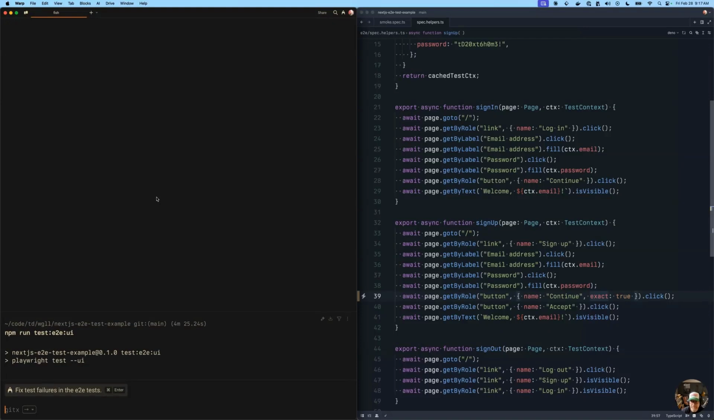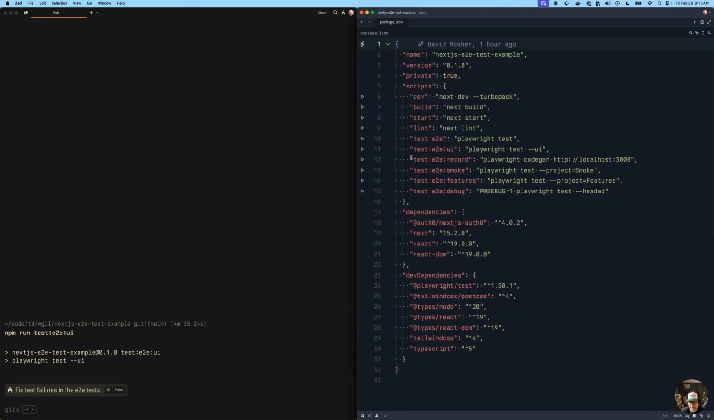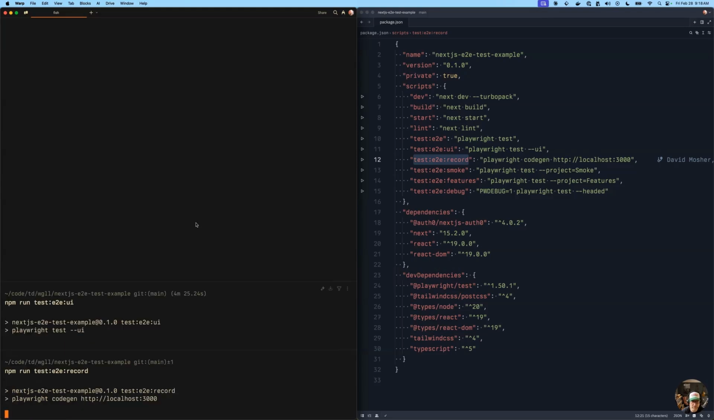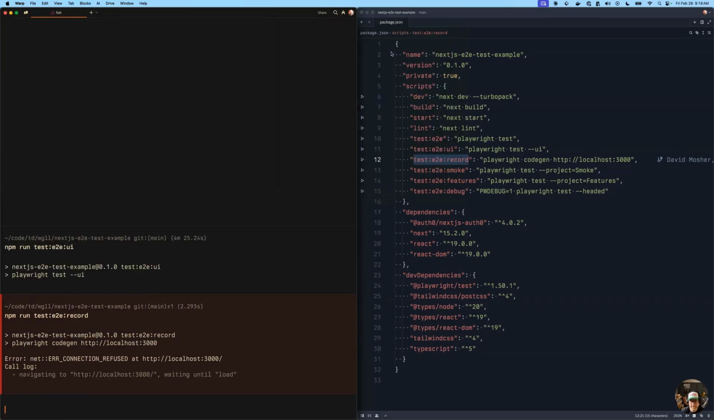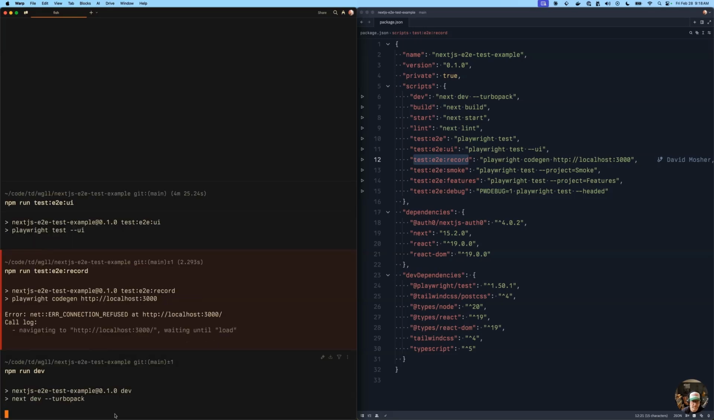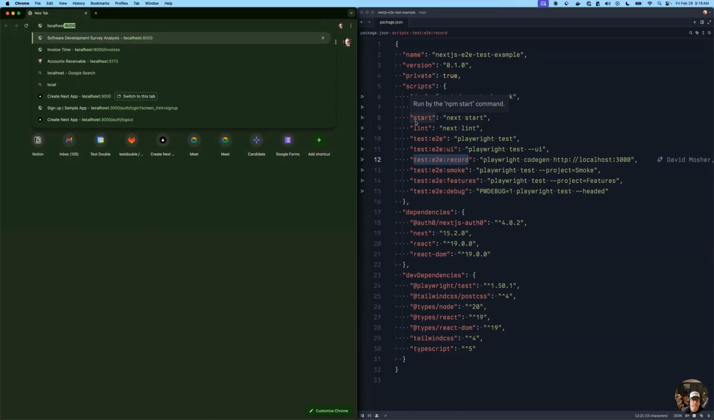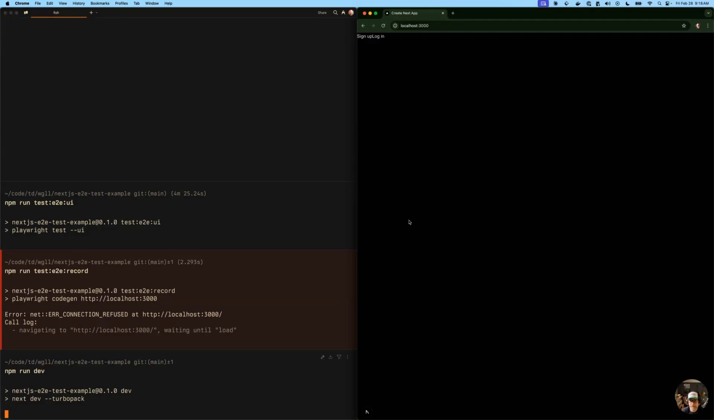So if I kill this and we look at that package.json again, we can see that I have a test e2e record. So let's run that one. So we're going to do npm run test e2e record. And in this case, I need to have the server running. So let me run the server first. Make sure that's working. Okay, cool.